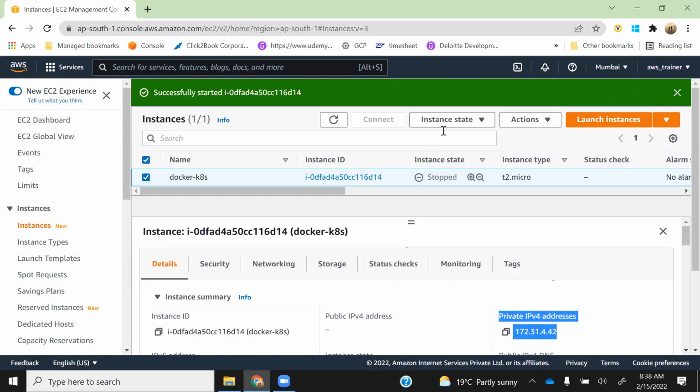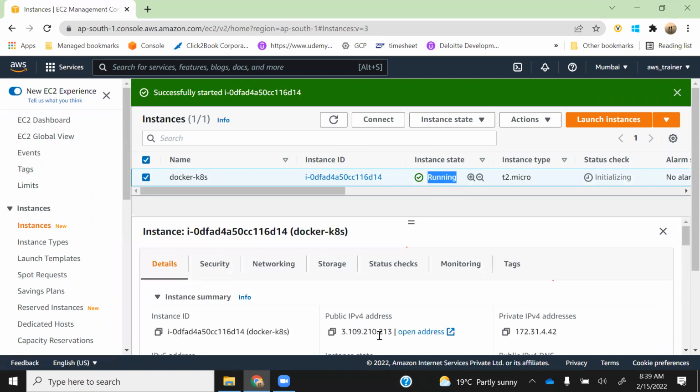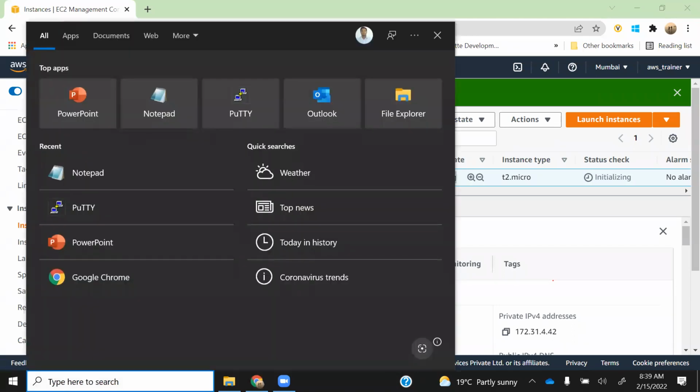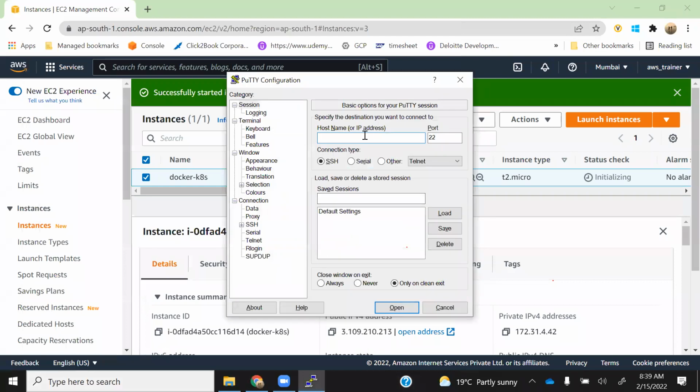So let me just bring it up and refresh this. I can see currently this is running and I see a new IP address. Now, how will I connect? I have installed PuTTY here. So come here and say PuTTY. Say who is your user. The default user is ec2-user at the rate, whatever is your IP address.